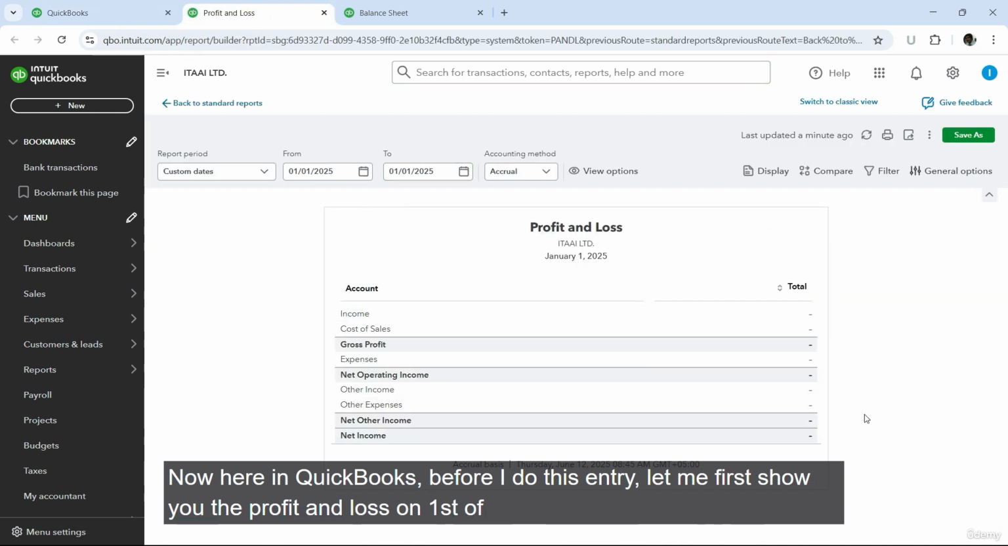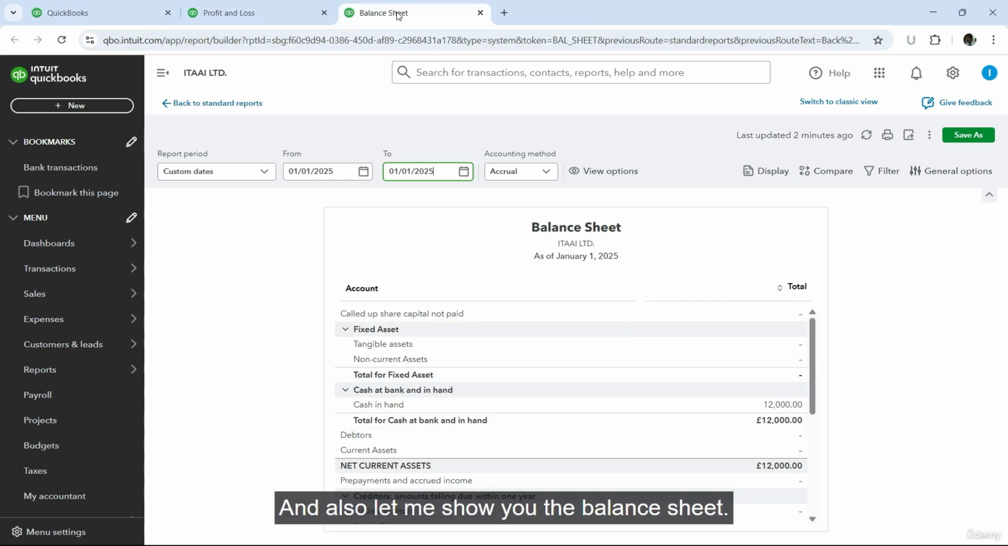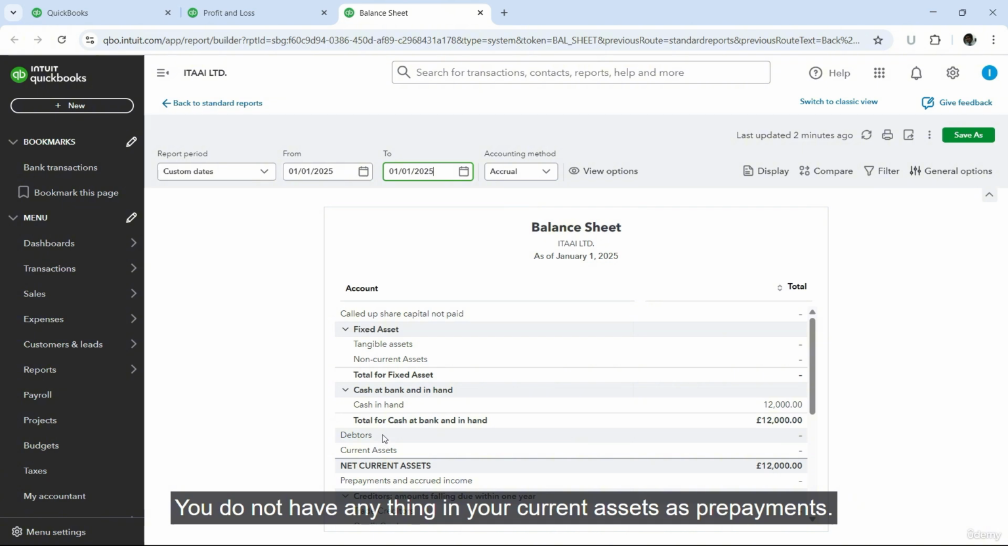Now here in QuickBooks, before I do this entry, let me first show you the profit and loss on 1st of January. You can see we do not have any income or expense here. And also let me show you the balance sheet, and you can see that on 1st of January, take a look here, you do not have anything in your current assets as prepayments.